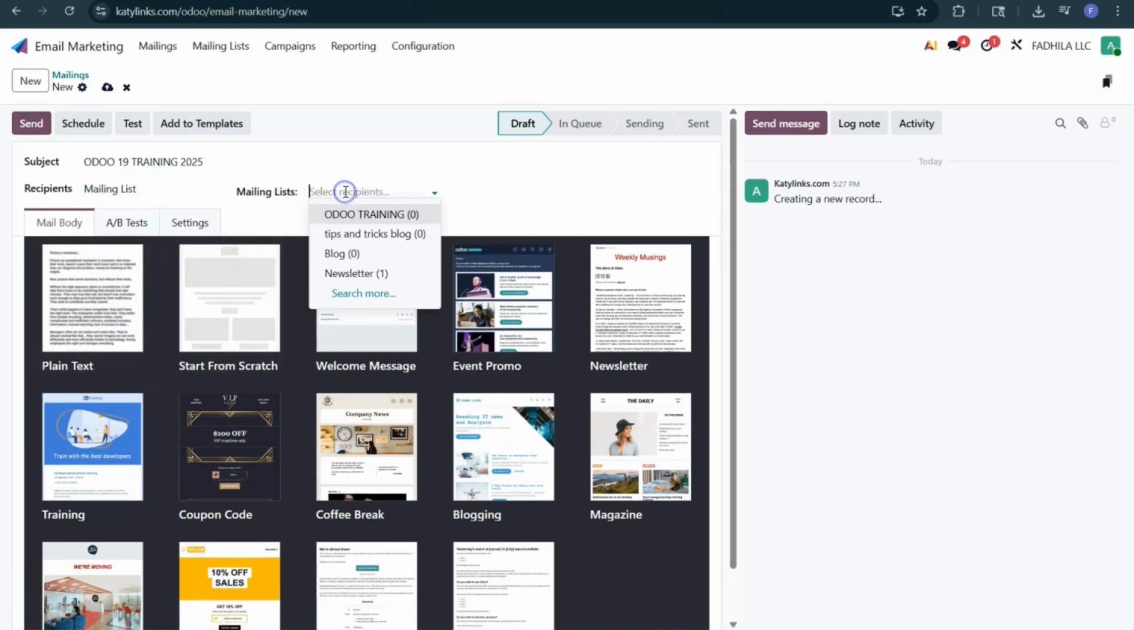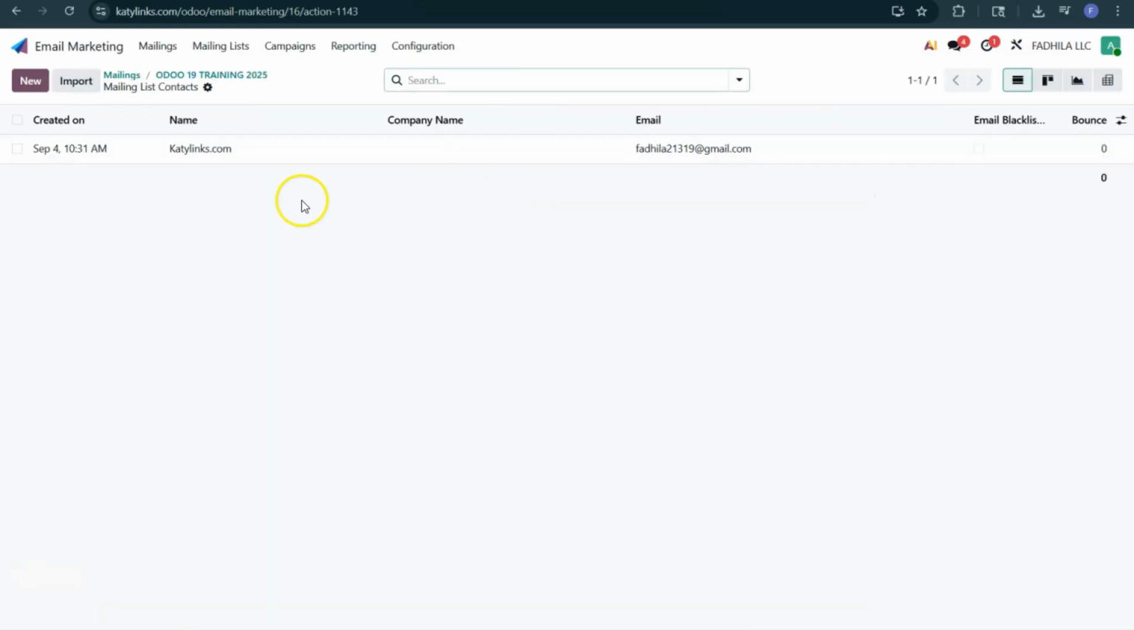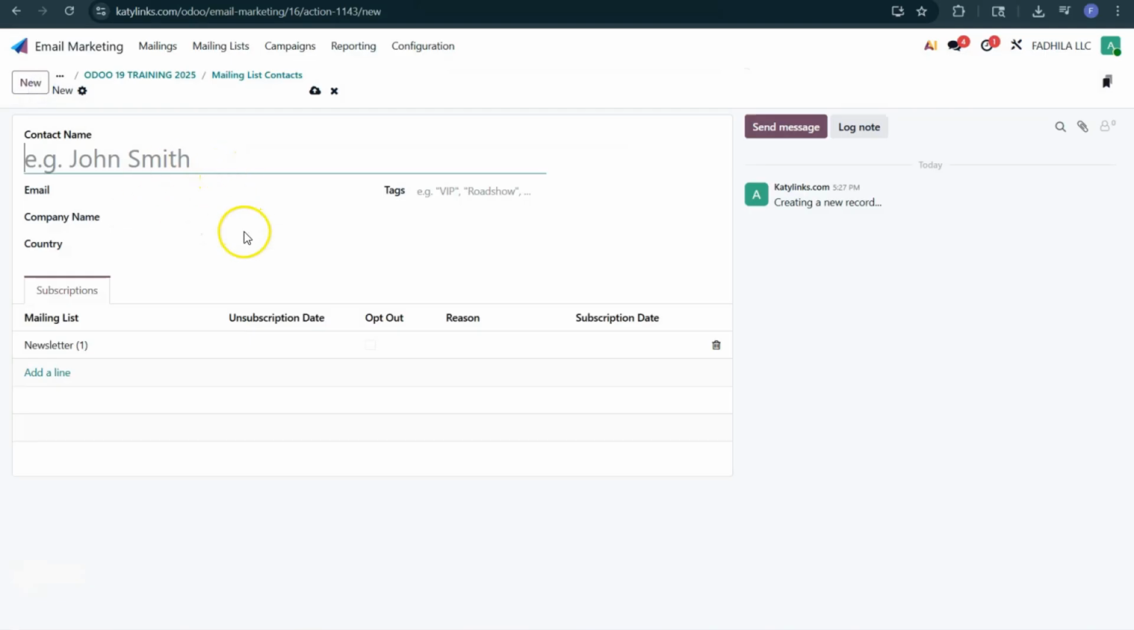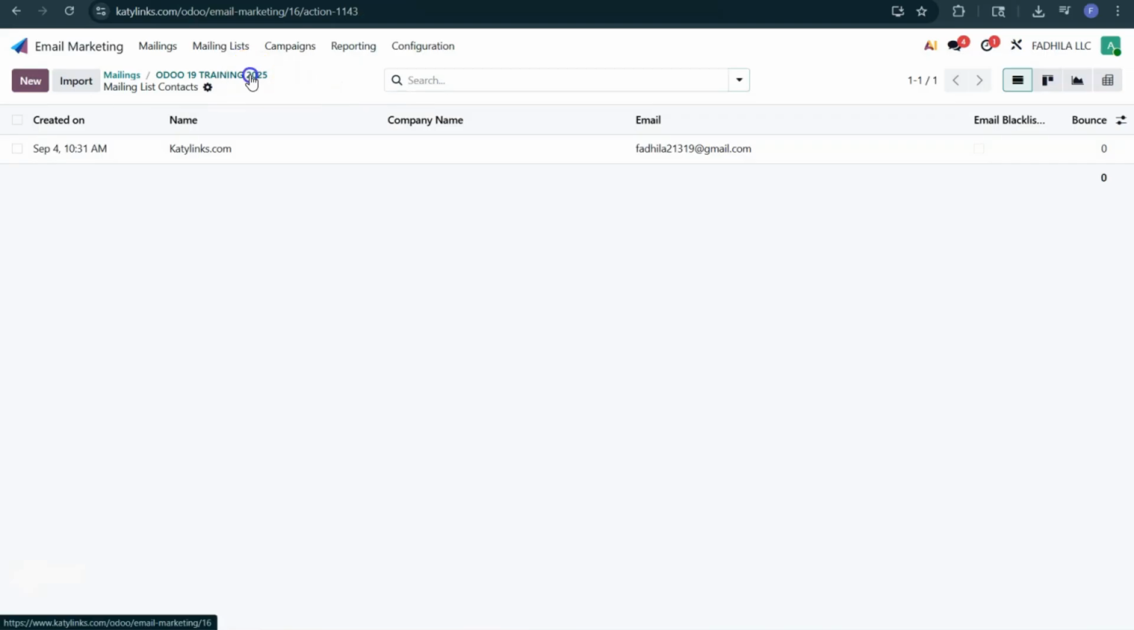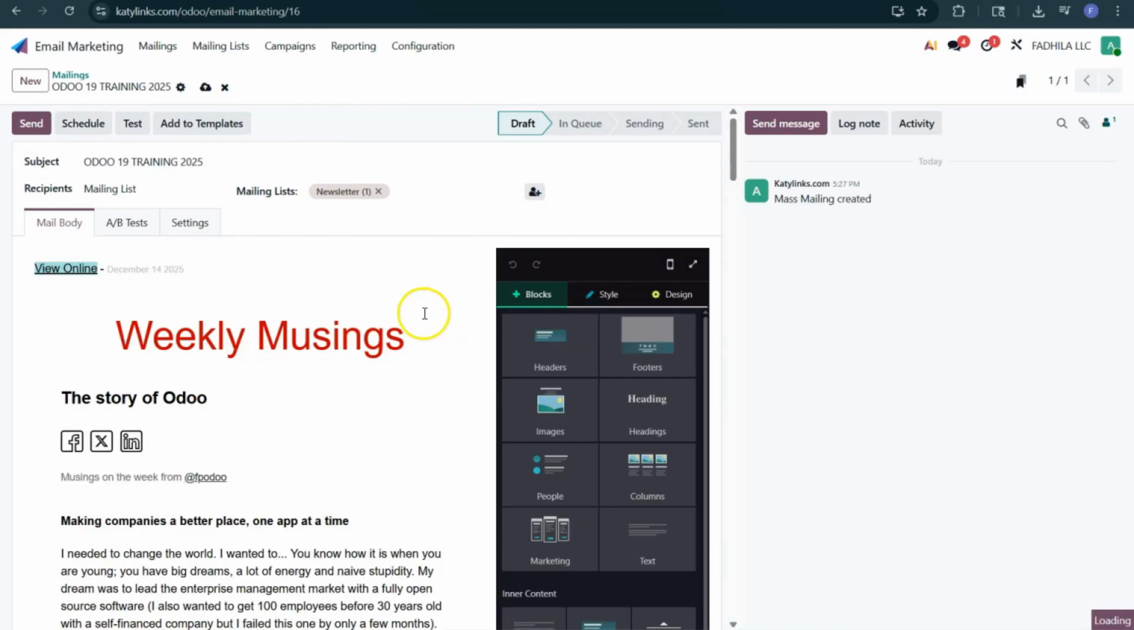Now let's add contacts to the mailing list. You can do this in several ways. First, you can click recipients directly from the mailing list and manually create or import contacts. You can also import contacts in bulk by clicking Import Contacts, where you can paste email addresses or upload a file containing emails, company names, countries, and more.